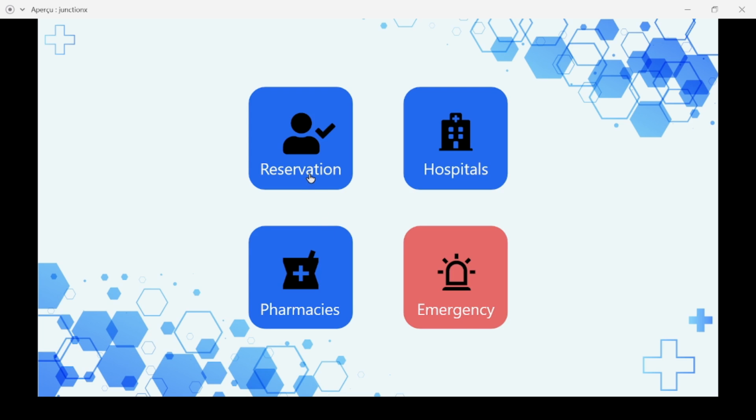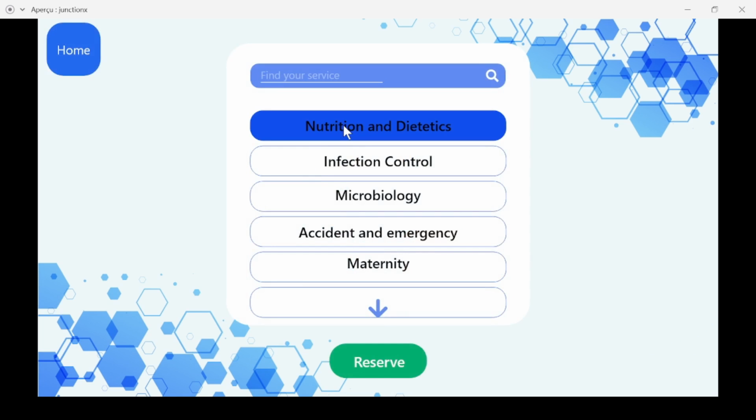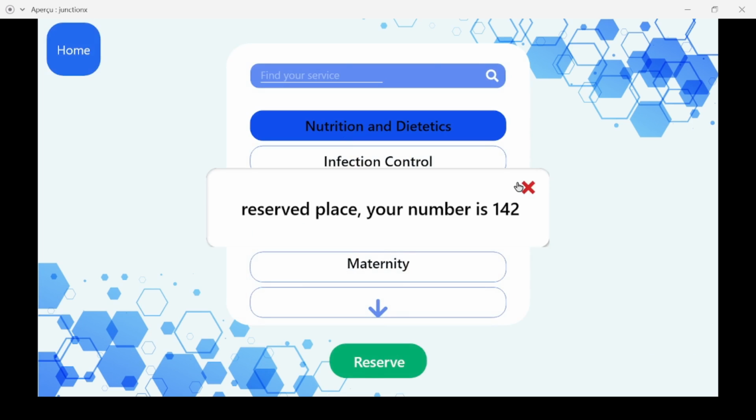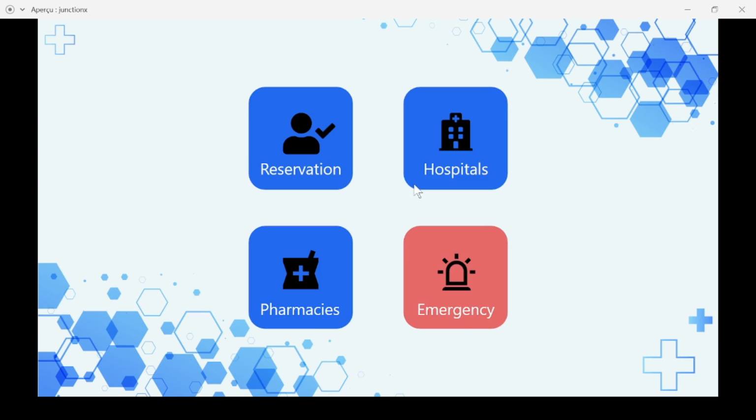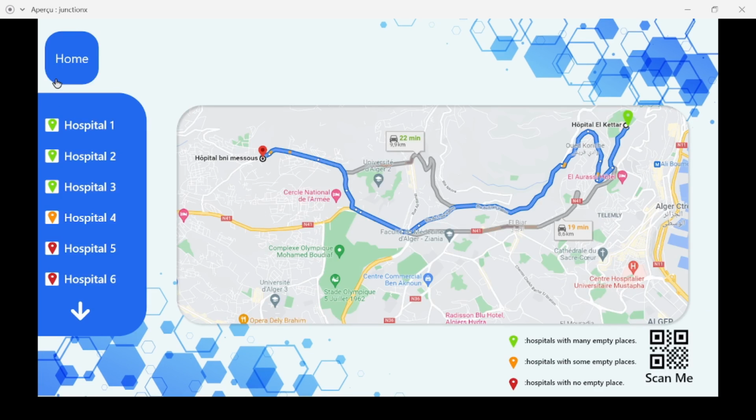We have four main pages. Reservation. You can use this page to choose a department and have your own ID to reserve a place. Hospitals. This option allows you to search about the nearest hospitals according to the availability of beds, machine, and number of places, and also having the road to the chosen one, and even have that road on your own phone after the scanning that QR code.